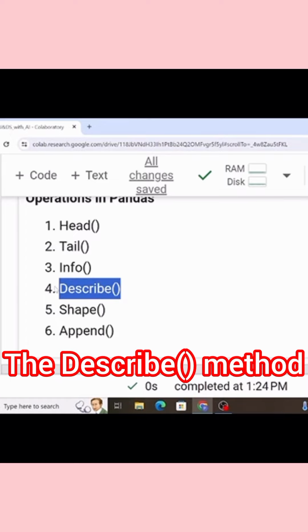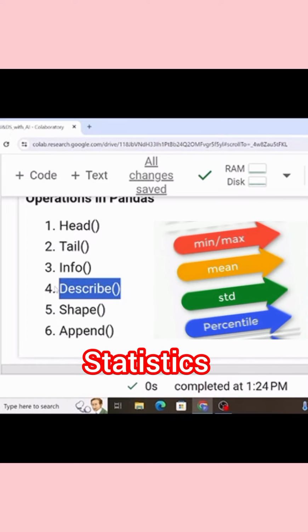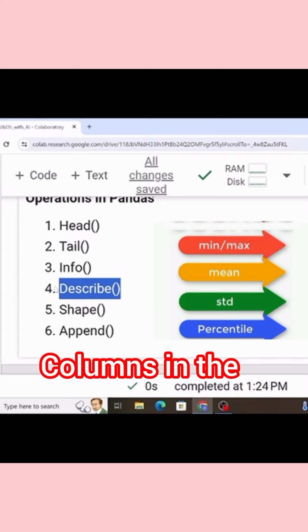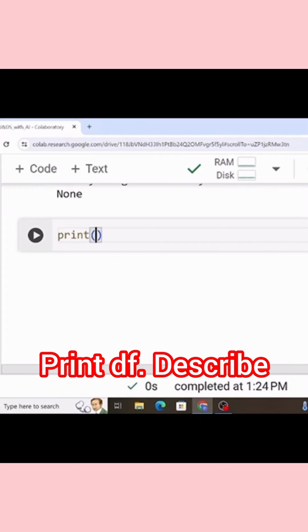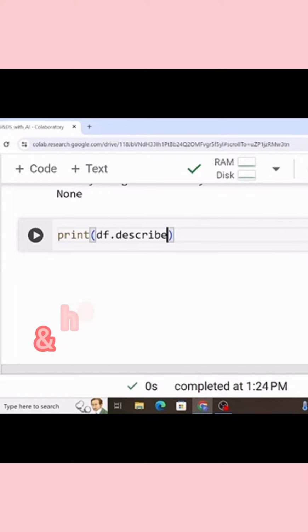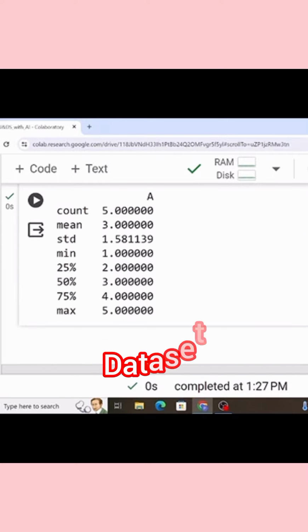The describe method provides descriptive statistics for numerical columns in the data frame. For it, you just have to type print(df.describe()). And here you get the description of your dataset.